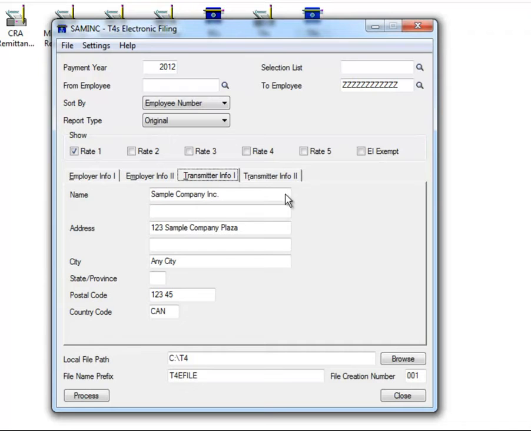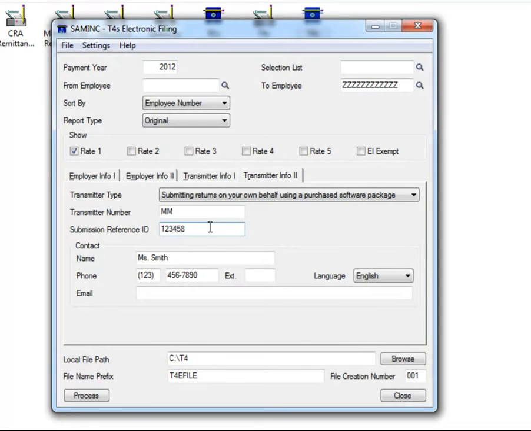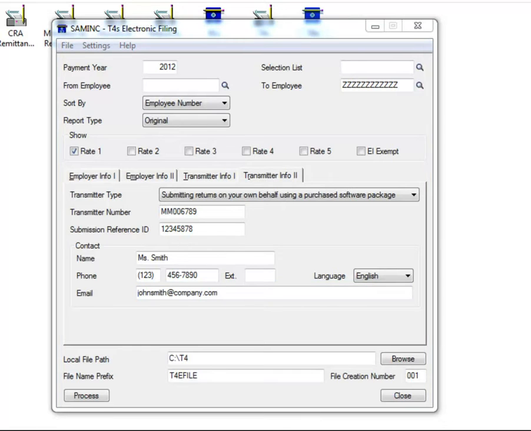Transmitter info 1. And we're submitting returns on behalf of our software package. And in the reference ID, I would suggest that you use your account number as a reference, and a transmitter number, an email, and all this information will now be transferred to your T4E file.